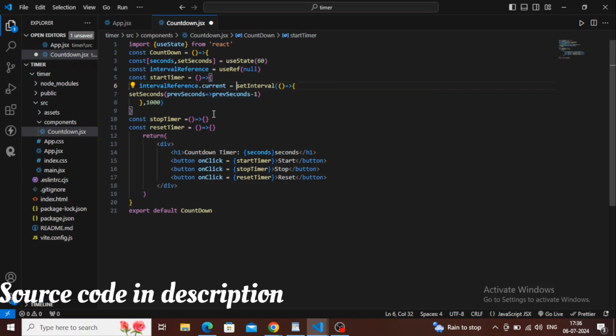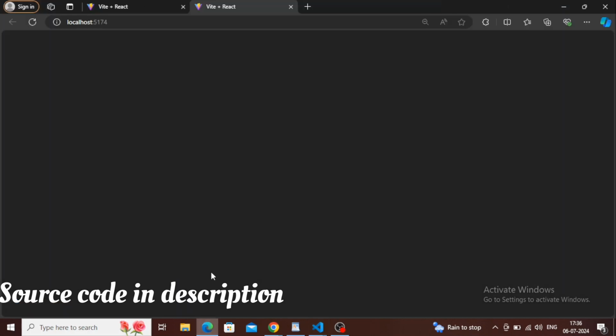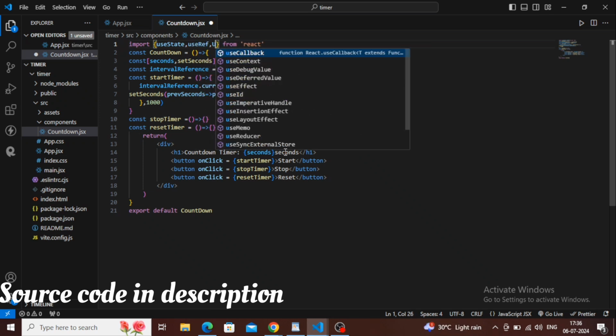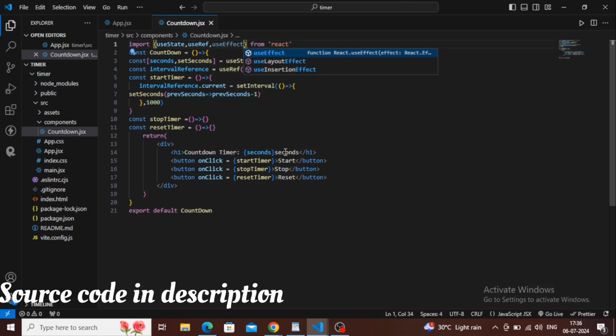So inside this interval, we have passed this thing, and we have defined this start timer. So let's go to our development server and see whether it's working or not. So one problem is there that I have not imported UseRef here. Let me import UseEffect also so that I don't forget it later on. I will explain the UseEffect thing.